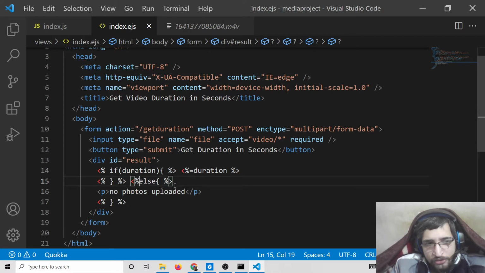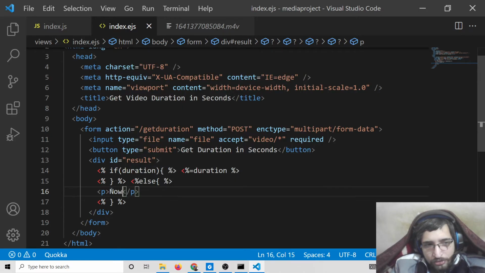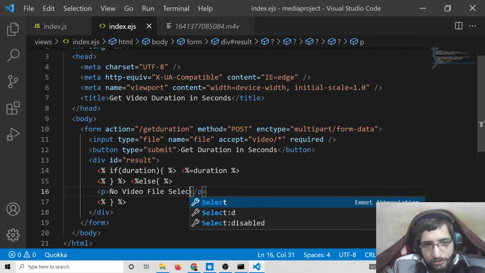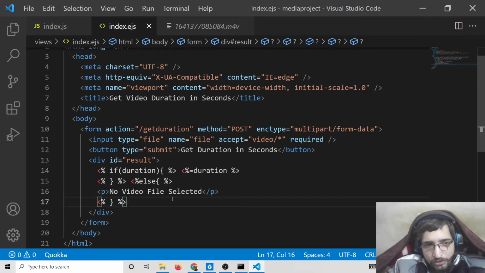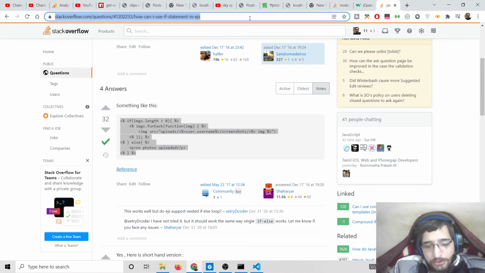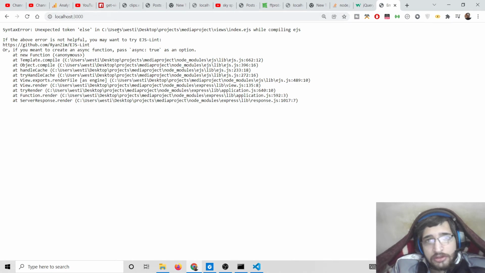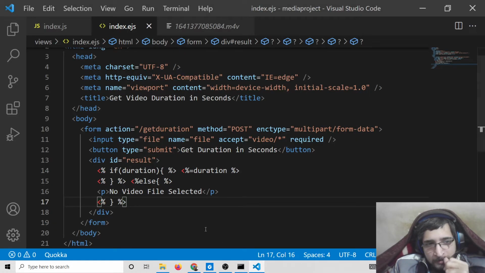In the else, you can see in the else block, we will delete this. So we will have this paragraph, which will be no video file selected. So now the application is working. So let me just go to it, localhost. So it is saying unexpected token else.